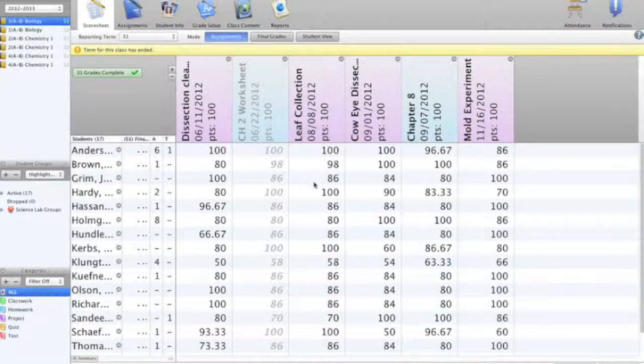In PowerTeacher Gradebook, there are two predefined student groups, active and dropped. If you look in your student groups pane, you'll see that there are 17 active students in my class, and there are none in the dropped group. The active student group contains only those students who are currently enrolled in a class. The dropped students group contains only those students who are no longer enrolled in a class.